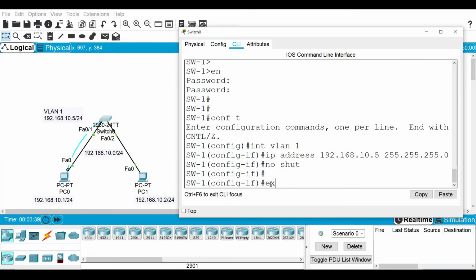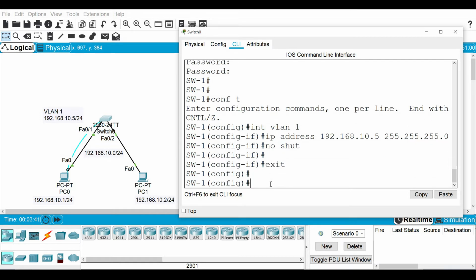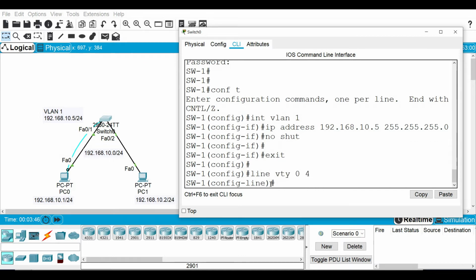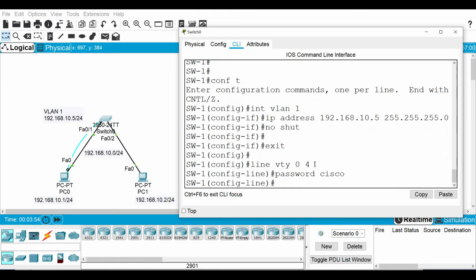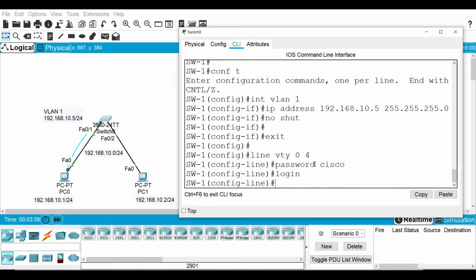After that, we exit from here. We go to line vty 0 4. This is the Telnet line. We're going to configure the password Cisco, and we say login. The login command is very important. With this login command, this password will be assigned to this line.